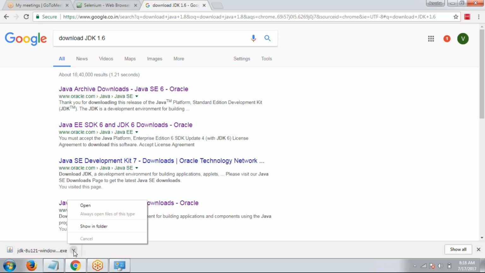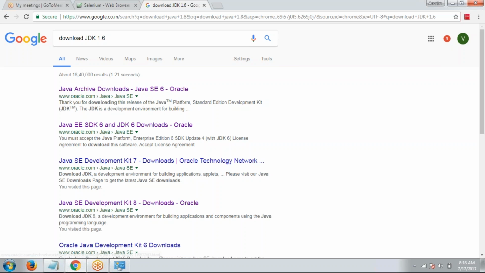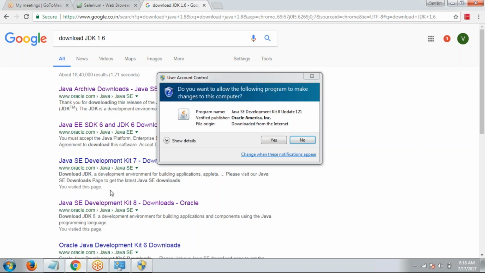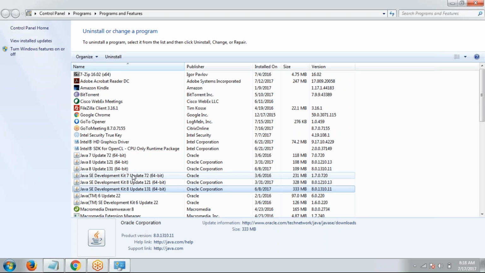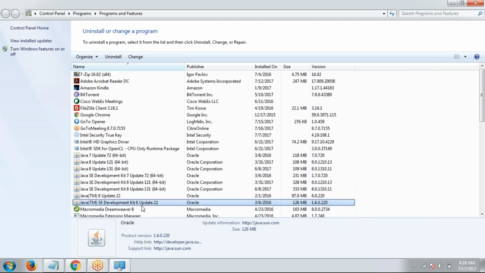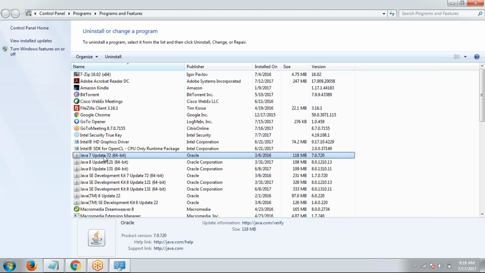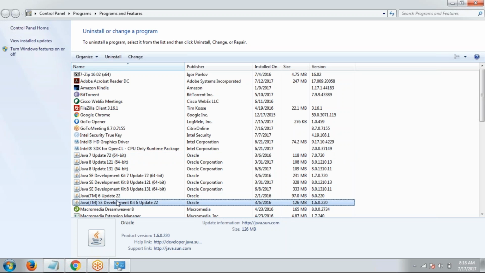Now if I have to install this, you guys should be familiar with how to install any software. You just need to click yes and keep on clicking next, and it will get installed, guys. Once it is installed, you might see it in your add or remove programs.